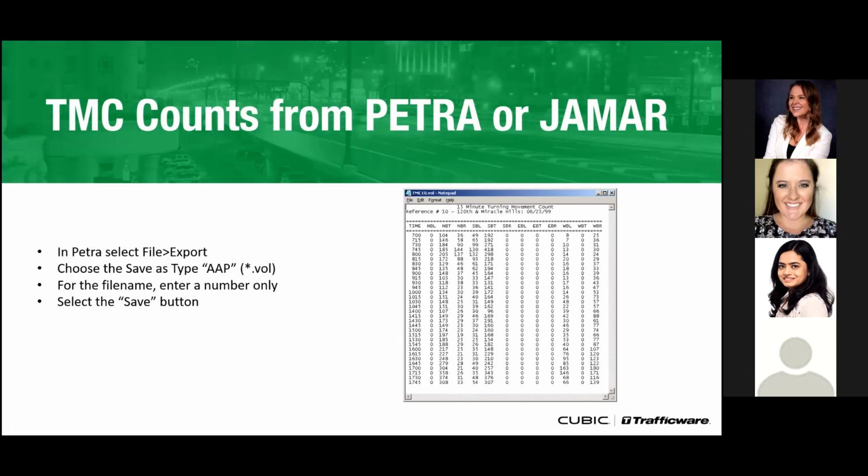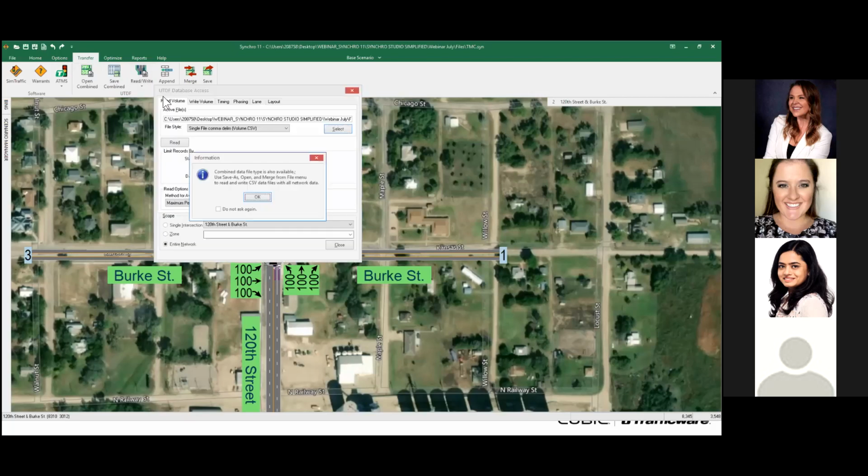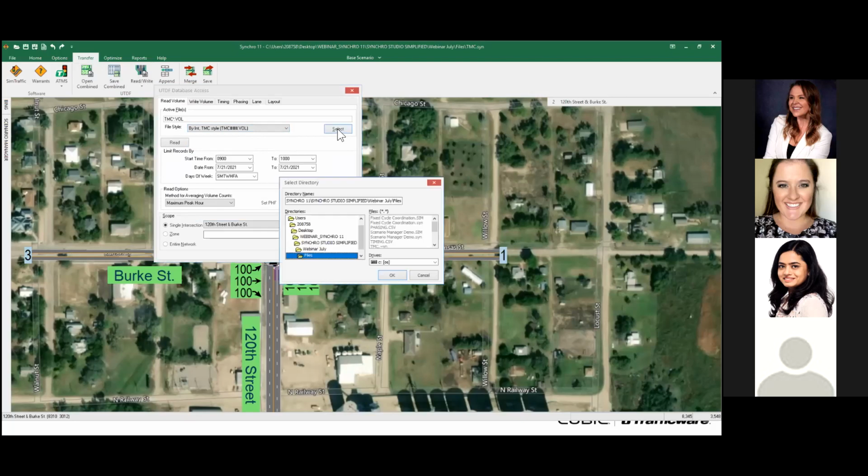Now, let me open up maybe the same Synchro file, and I will show you how these things work, okay? So when I do the read volume, when I was talking about the CSV, I mentioned, hey, always select CSV. But when you are importing the data from Petra or Jamar, make sure that you select VOL. When you select VOL, you need to select from where you want to import the data.